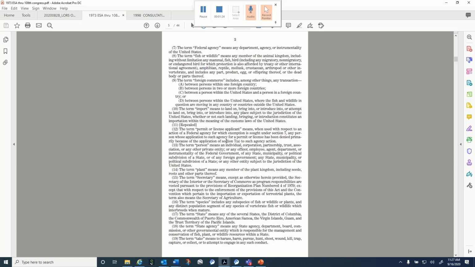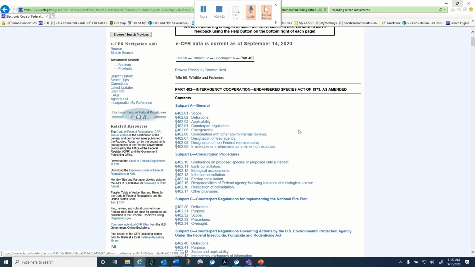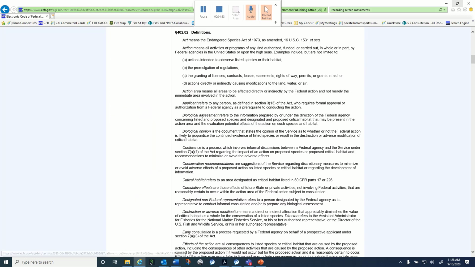But there are a lot of other words that we use, and they tend to come from the Code of Federal Regulations. So if we go out on the web to the Electronic Code of Federal Regulations, we go to Title 50, we go to Part 402. These are the regulations that we're pretty familiar with, the Interagency Cooperation Endangered Species Act regulations.